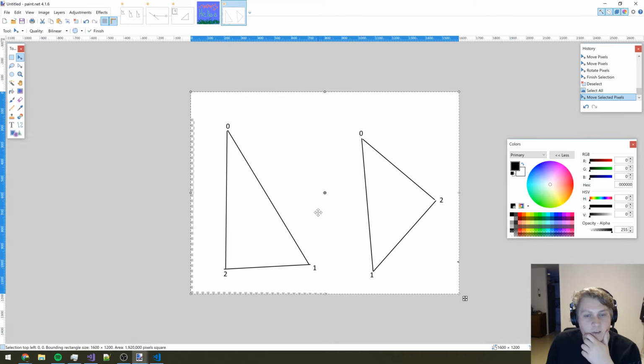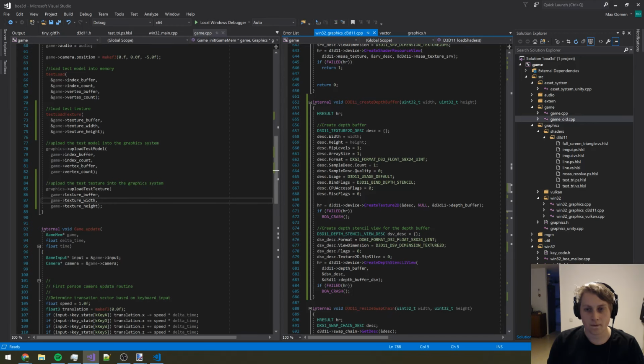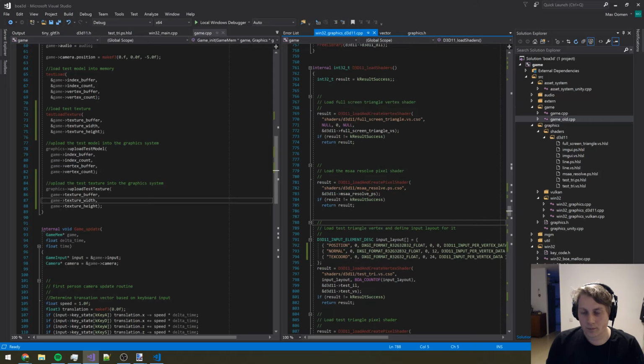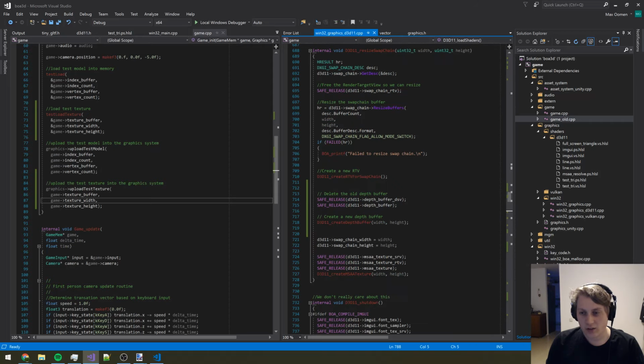Rotating around that axis is fine, but if we were to flip it, I'm not sure if I can show it, but you can imagine it. If we were looking at this from the back, it would be flipped and the order would be in the wrong direction. And we can use that fact to determine if triangles are facing towards us or away from us. And if they're facing away from us, we simply don't draw them because we're not going to see them anyway. It's a waste. So this is done in the rasterizer state.